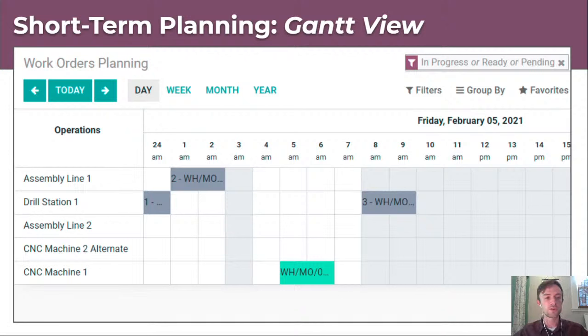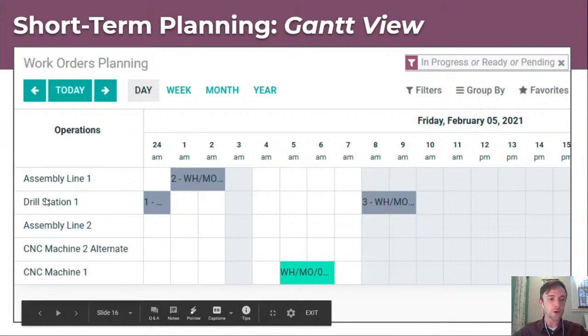You have the rows representing the different work centers and the different operations that are taking place. And you can easily just see, well, I don't really want to use CNC machine one this week because it's old and it's falling apart.